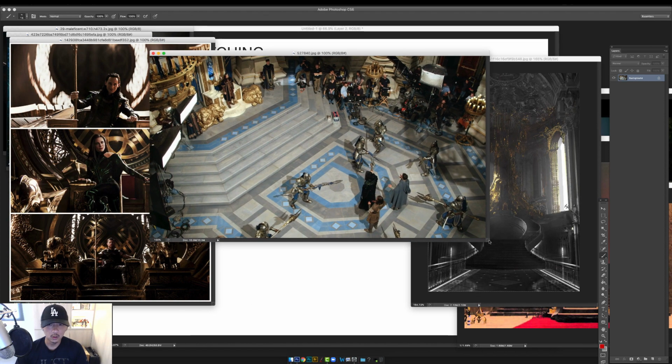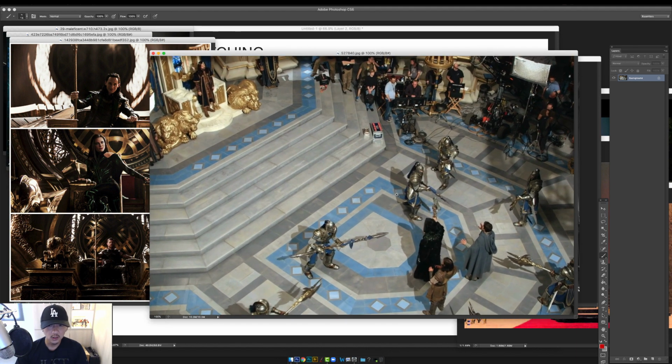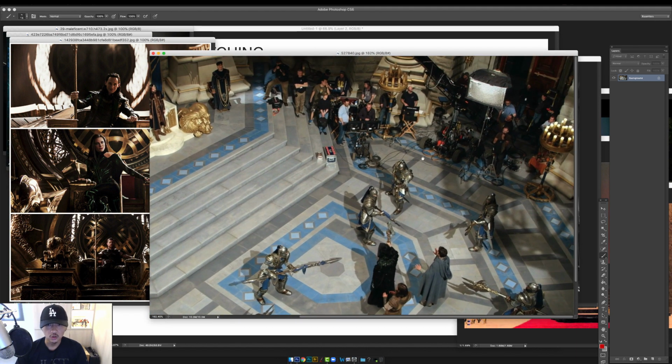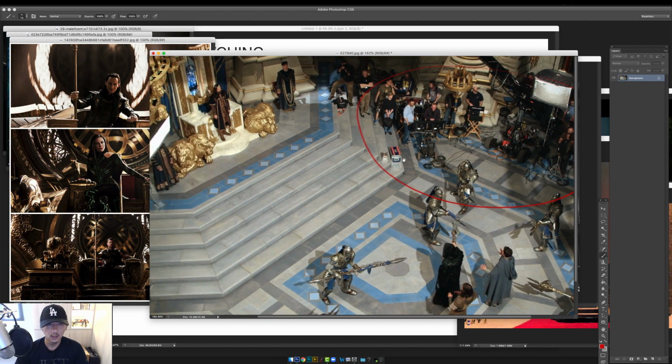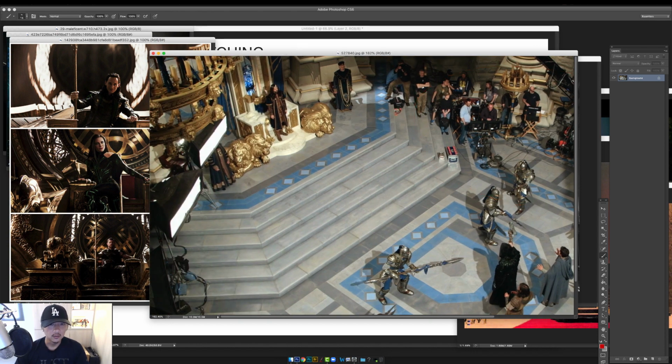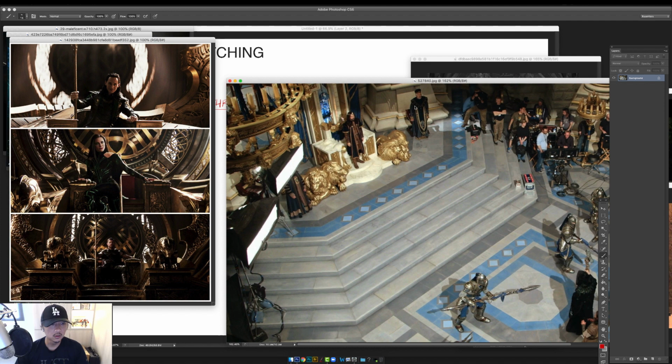Here's a set from World of Warcraft, the film version of the throne room. Looks like they're actually shooting here. You can see the camera crew over there. Pretty neat. Very gamey, because the IP itself is a video game.